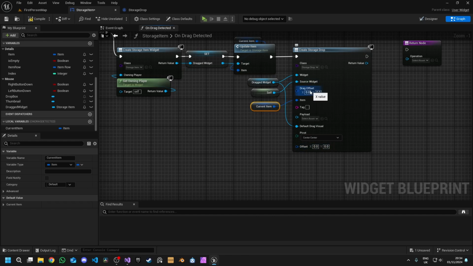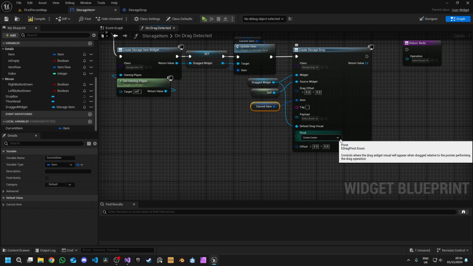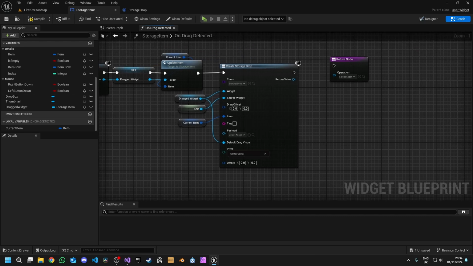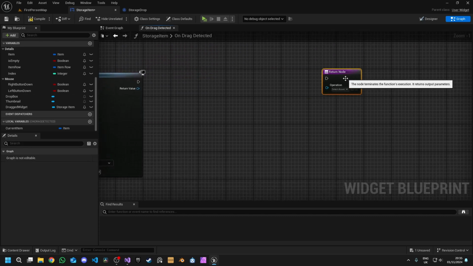You probably don't need to add this if you don't want to, but it just means that when you're dragging, you can have it running slightly further left, dragging slightly further right, and then obviously you got your pivots as well. You can do all sorts of things with these. So we are not done.